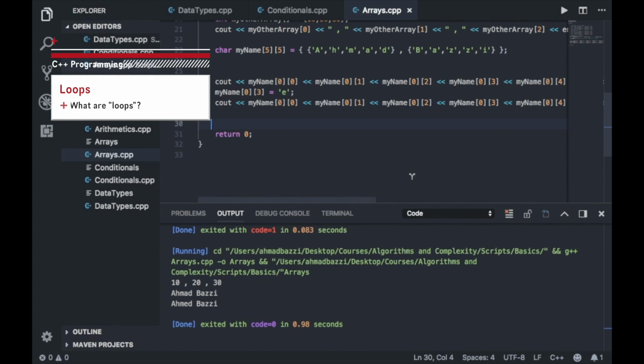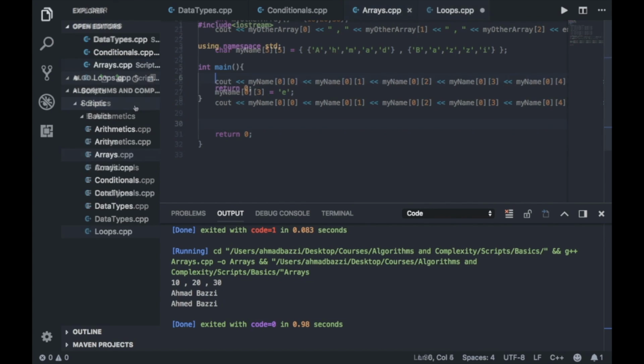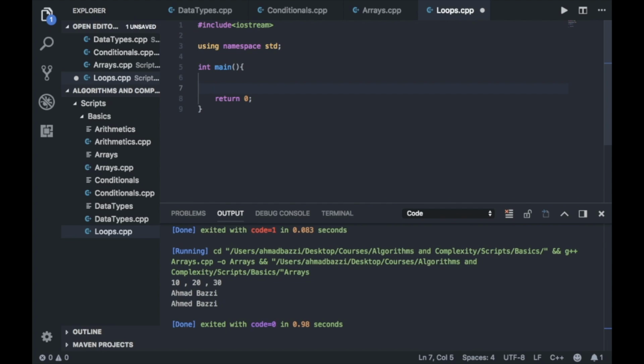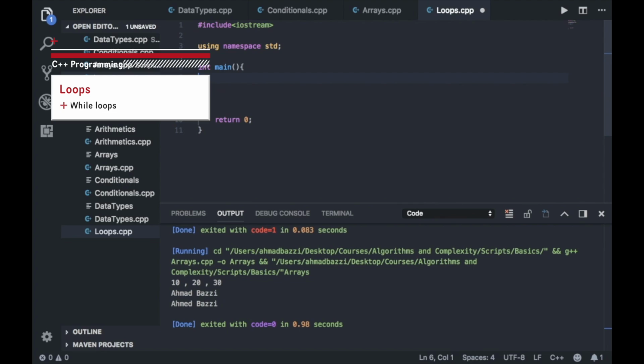Let's talk about looping. So create a script loops.cpp. Perfect. So when do you want to use loops? It's when you're doing a certain task or a certain operation multiple times. So let's start with the simplest loop, which is the while loop. While loops operate as follows.